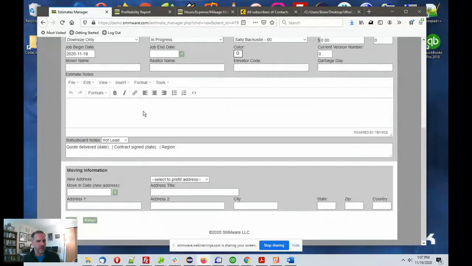And let's see what else we want to talk about here. We've got something on the home page that helps you keep track of how you're doing with your estimate funnel, so to speak. And this is where the information gets entered. When we look at the home page later on, I'll go through that in a little more detail.